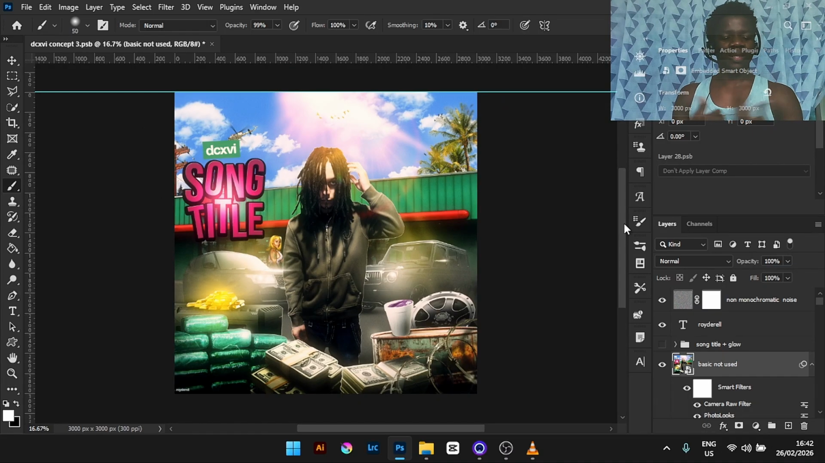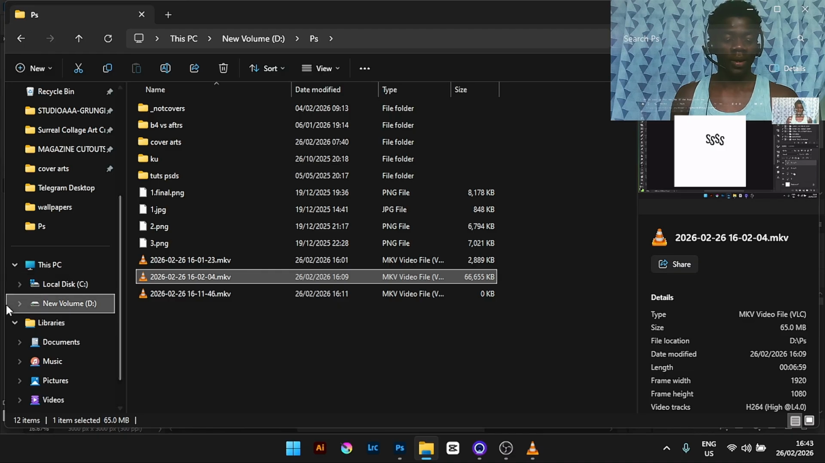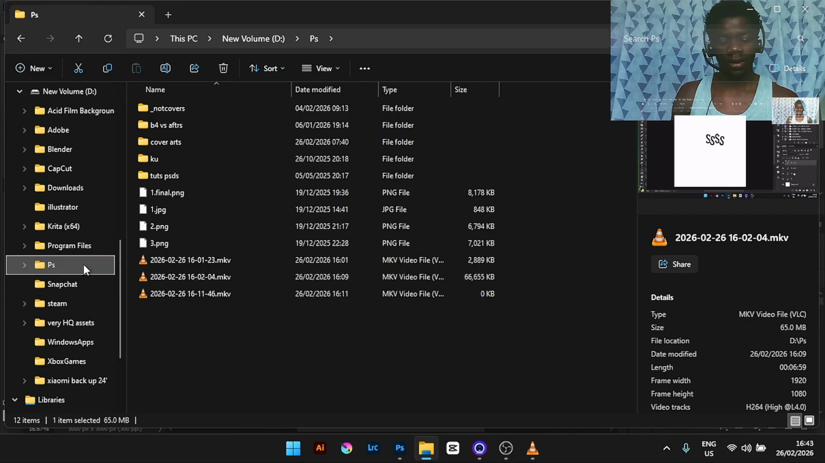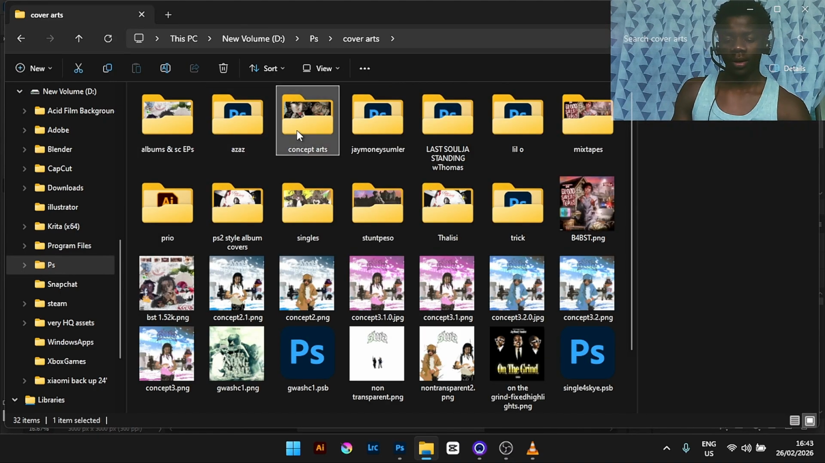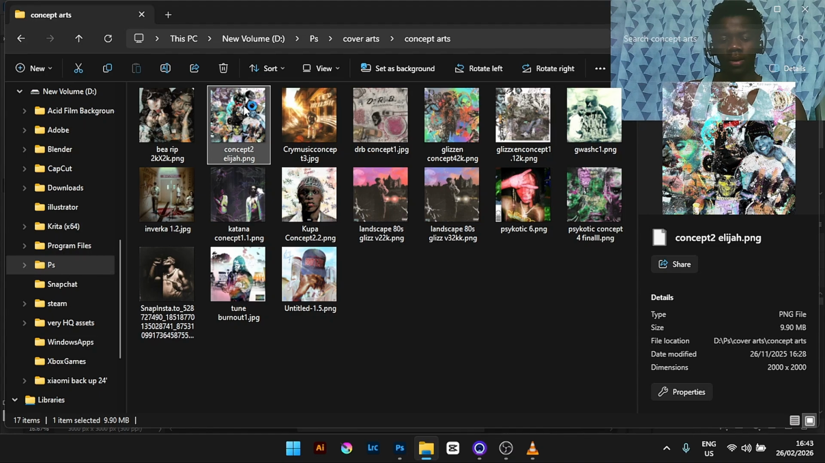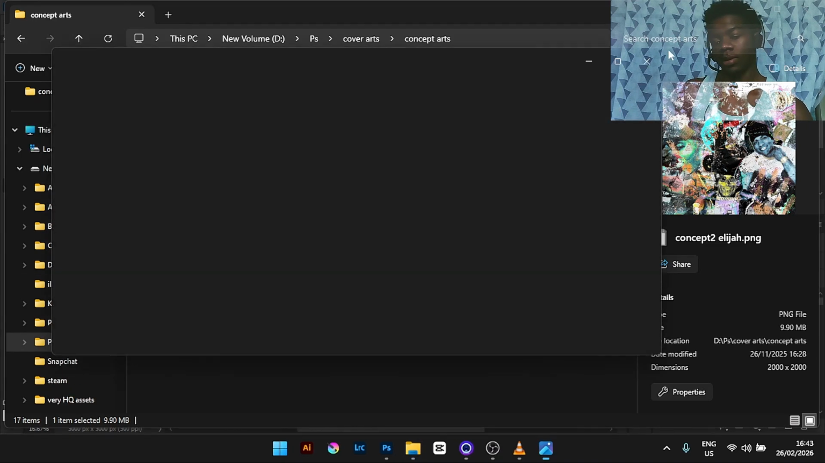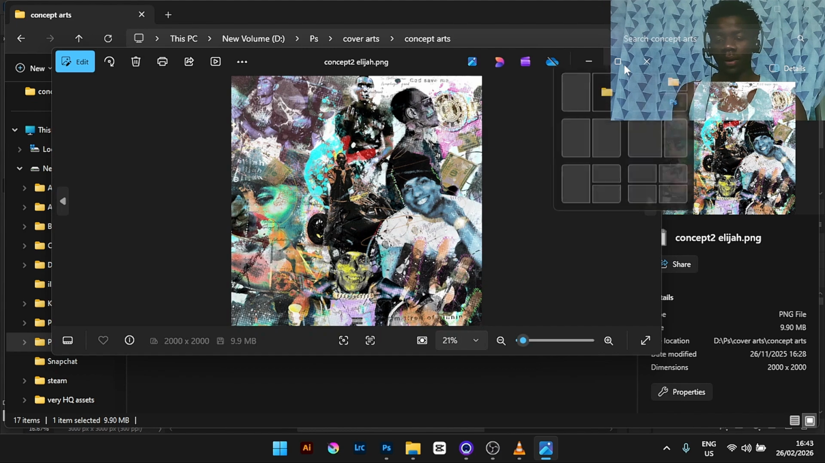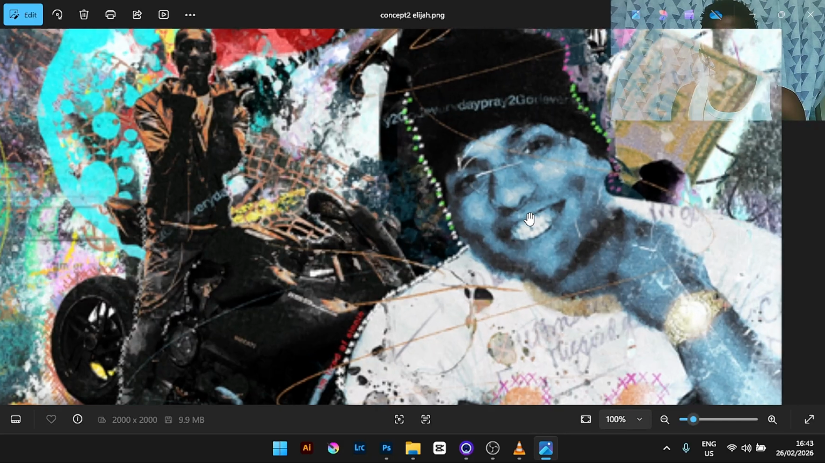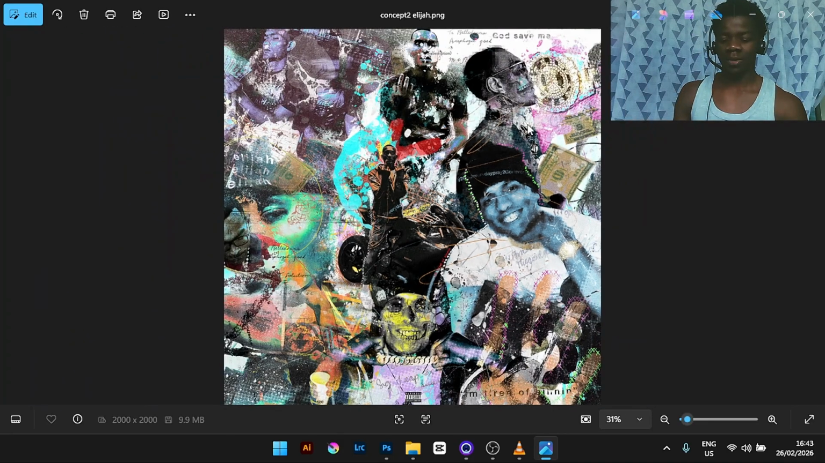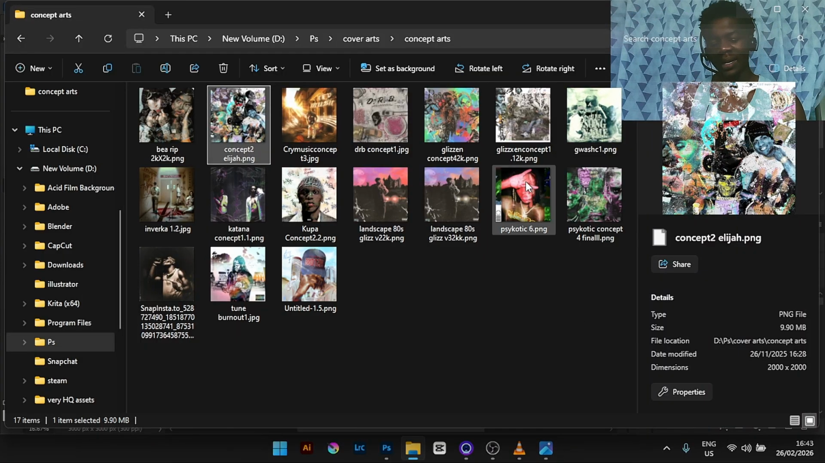I think the next one will be either a Malik style, which will be abstract mixed media art, or a Gucci Mane style. I think I'll do a Gucci Mane. But I'll go with this. Let me show you how I did this. So many layers over here. I'll show you how I did this and how Malik does this.